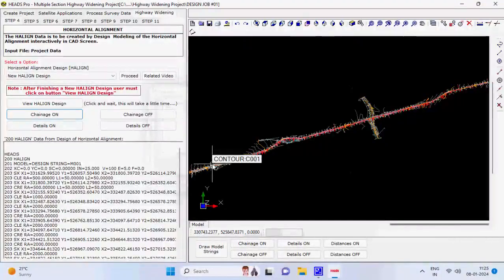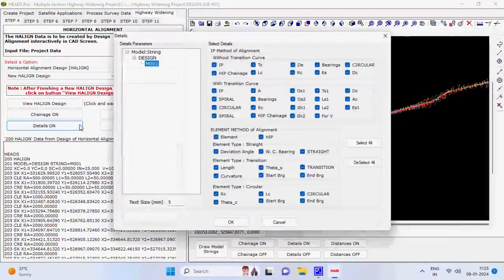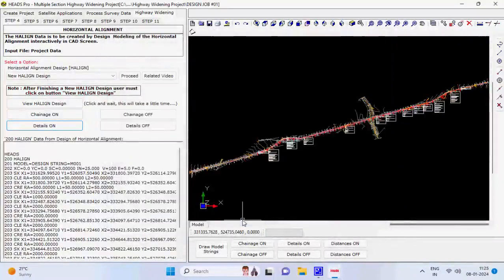Next, click on button Details on. Step 38, the dialog box comes, select the string M001 and enter other details, click on OK. Step 39, the curve details are displayed along the alignment of the road center line. Step 40, tab page Step 5 is opened.